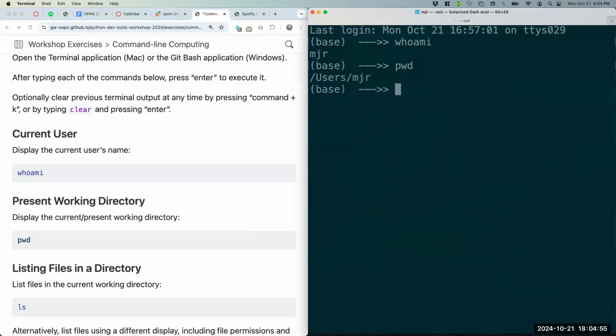On a Mac, that's going to be /Users/your username. On Windows, it's going to be something like C:\Users\your username. Regardless of which operating system you are using, the tilde represents your home folder. The tilde is a shortcut for /Users/your username. So we'll use the tilde in a moment.